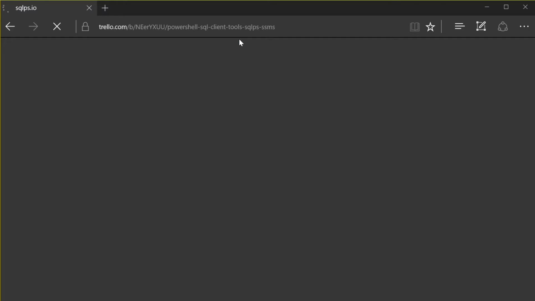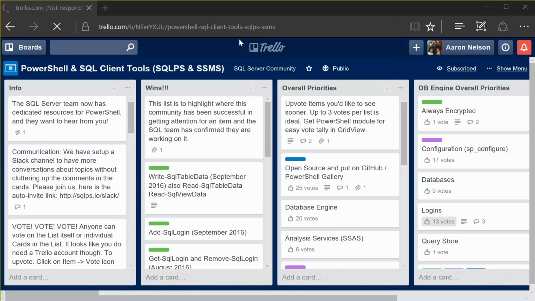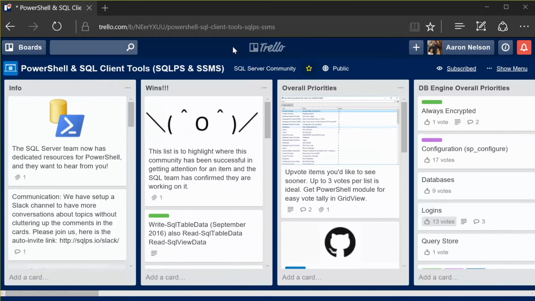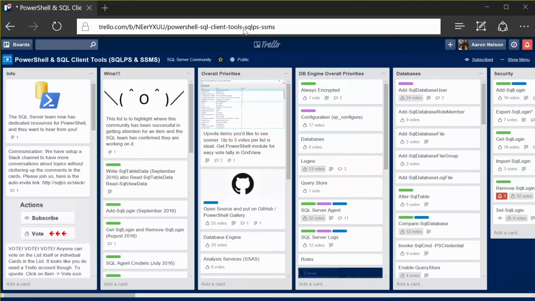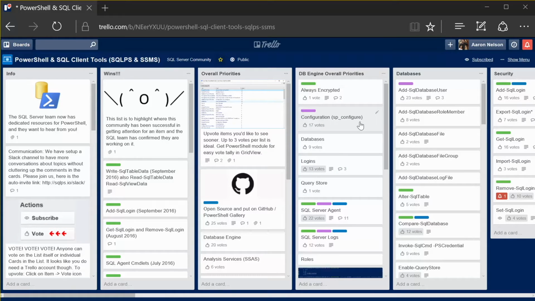sqlps.io/vote. We chose that URL to emphasize that we need community participation in order to make this Trello board work. We have a lot of commands that the SQL team needs to get built into SQL Server, and we need your help in voting to help prioritize for them which ones would impact your day the most so that they can build those commands first. I want to emphasize that this board is open to anyone.